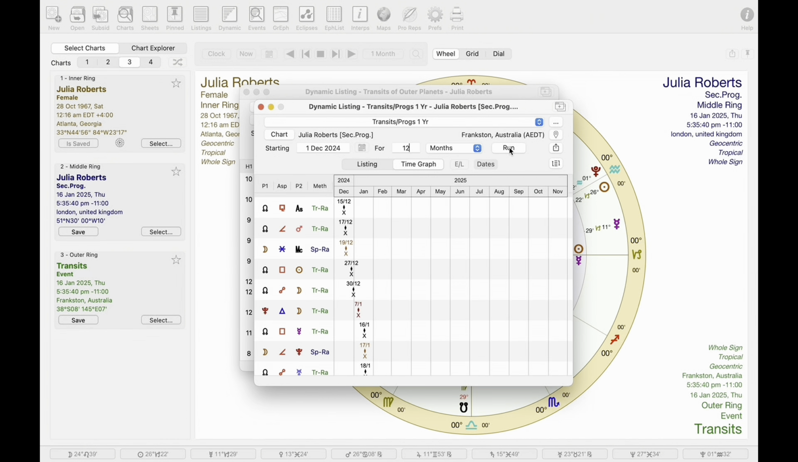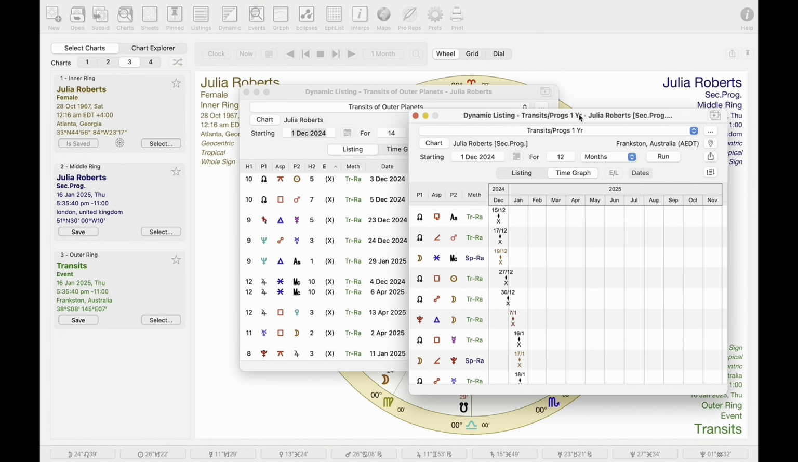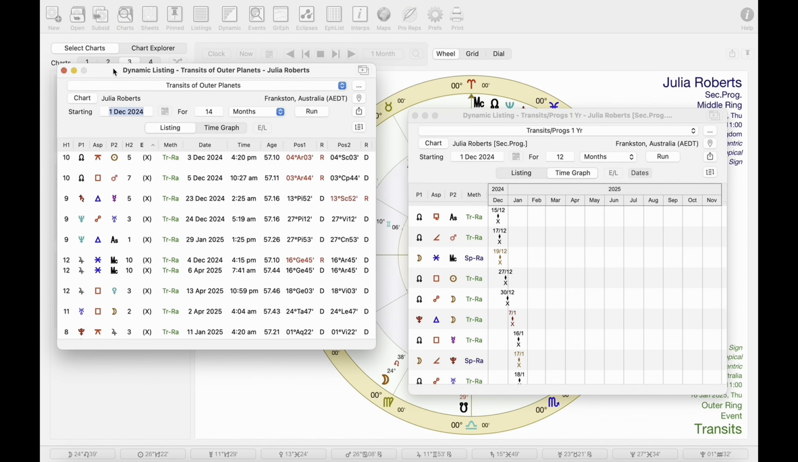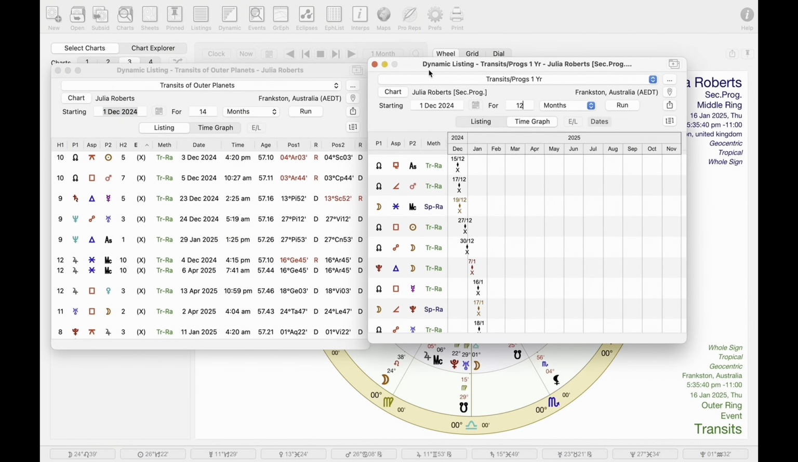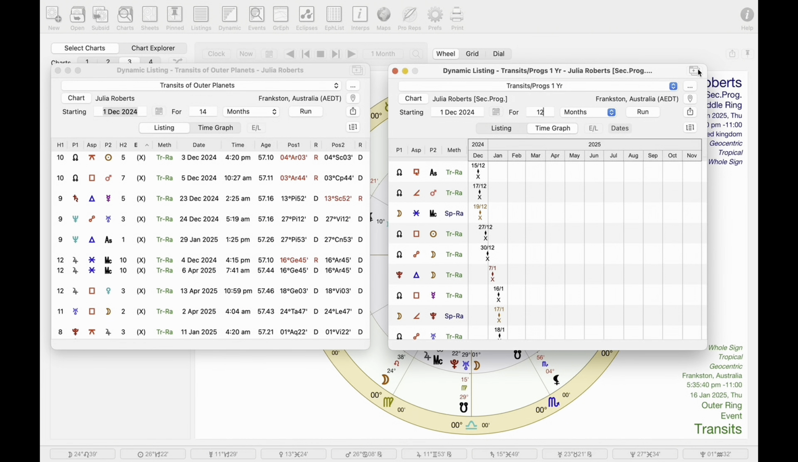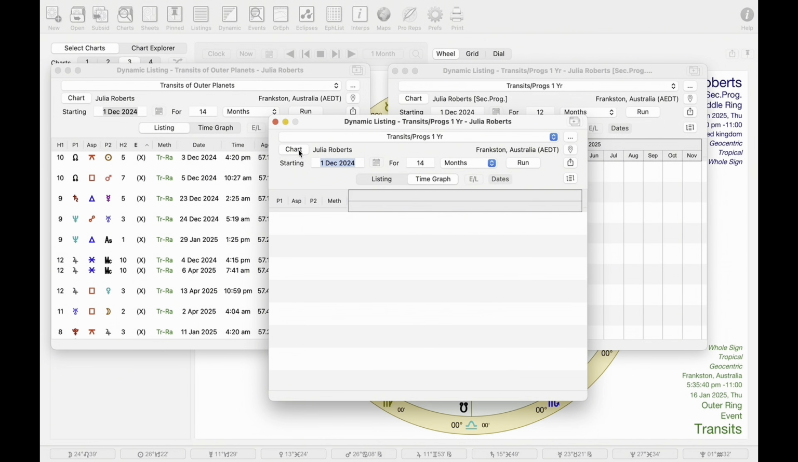You can have it as listings or time graph instead. I'll move it to the side so it's not clogging up space. And then again, I press that little button on the right-hand corner to create a new page, go back to chart, there we go, and now I'm clicking on transits.